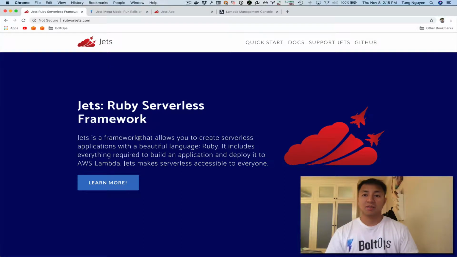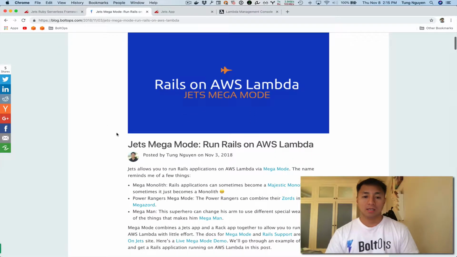Hello. So I'm going to talk about Jets and a feature I added called Mega Mode, and here is a blog post I wrote about it. The blog post is entitled Jets Mega Mode: Run Rails on AWS Lambda. So you can guess what Mega Mode is.